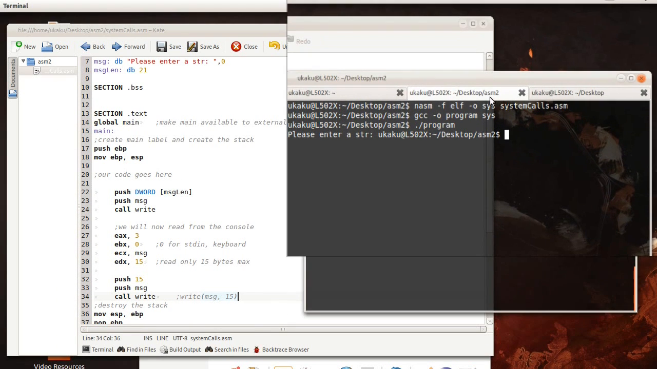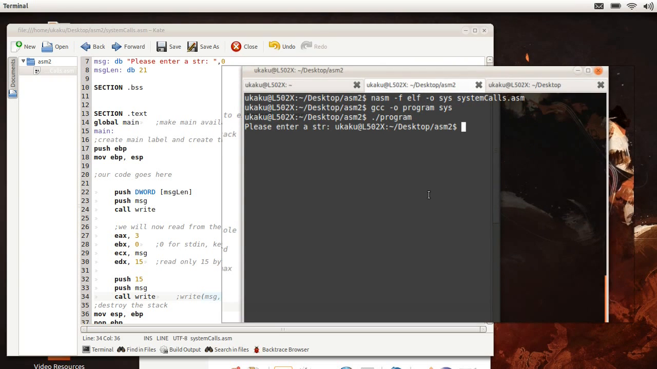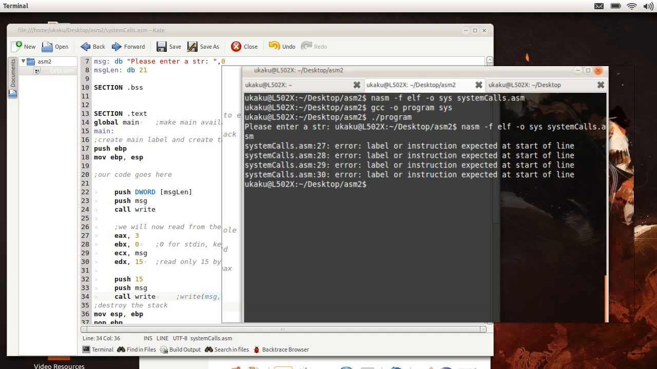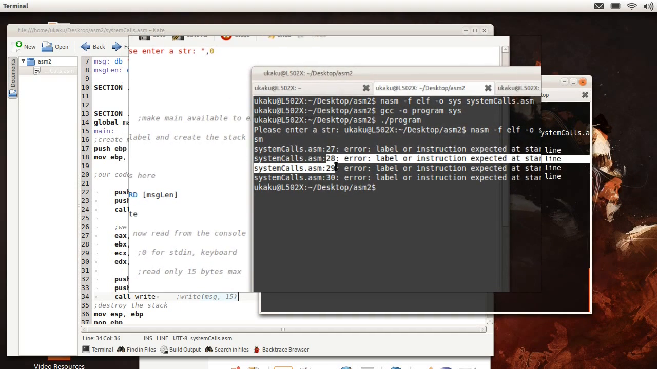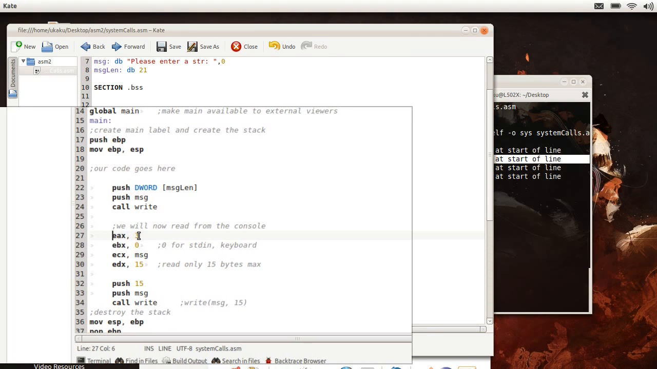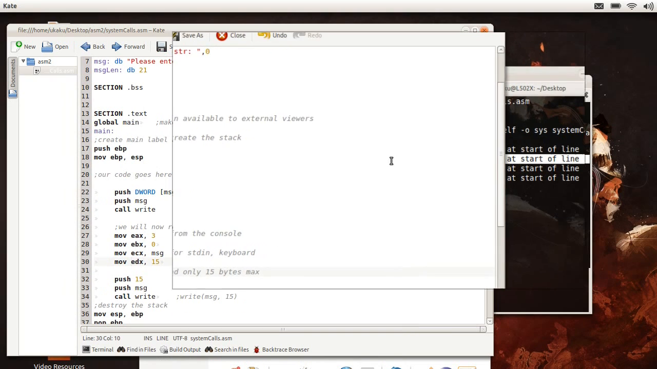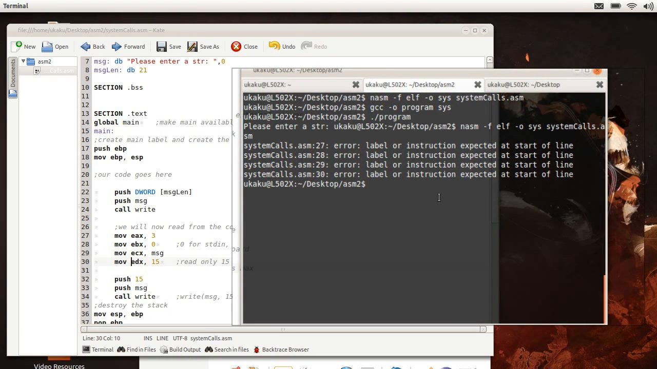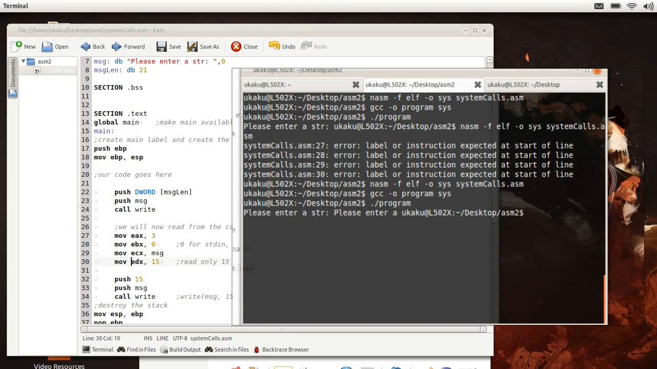The Netwide Assembler is going to complain of an error because I did not have the mov instruction in front of the AX, BX, CX, and DX registers as I'm trying to make the read instruction system call. So let's go ahead and fix that. Then of course let's recompile the program, link, and then run it.